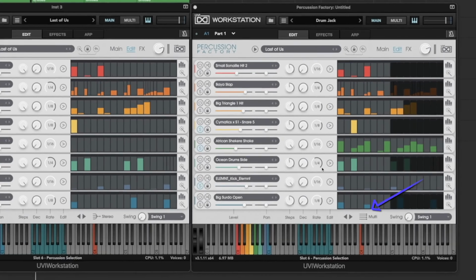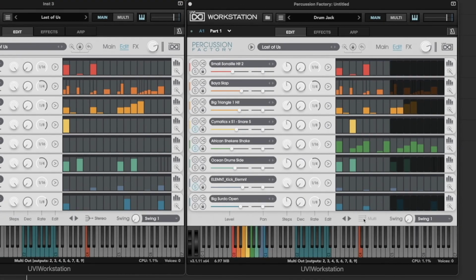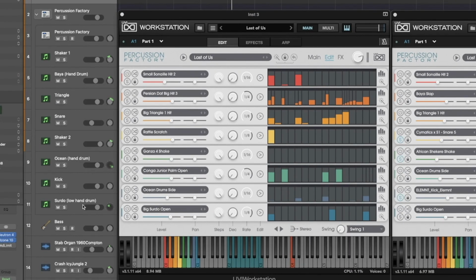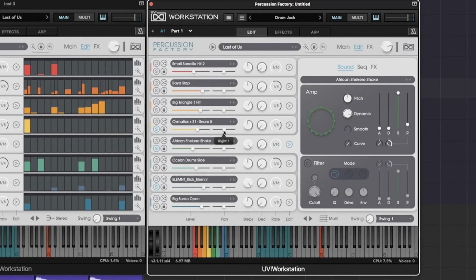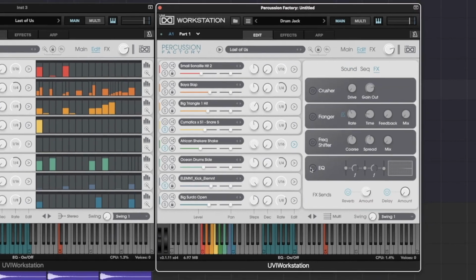And another difference that you'll notice here is that I have the multi-output setting, which means that I have these all routed to individual tracks in my DAW, because I just find it easier to mix them and pan them in there. But you do have the ability to do that all inside of the plugin too. You can see the pan knobs here. And of course in the effects tab, you can see the EQ there.